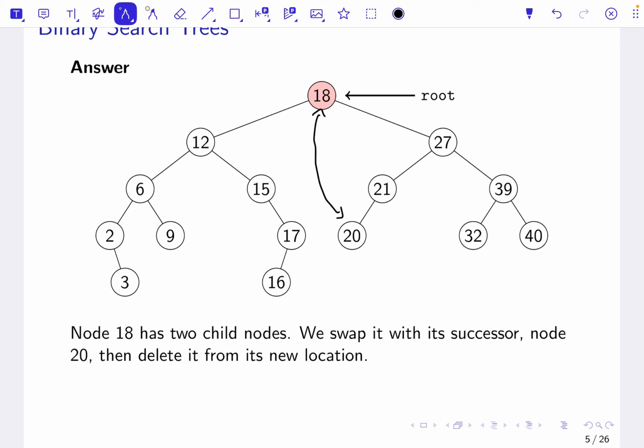18 in its new position has no children. So deleting it is as simple as severing that link from its parent to it. In practice, writing code, you would access the parent 21 somehow and set its left child pointer to null.